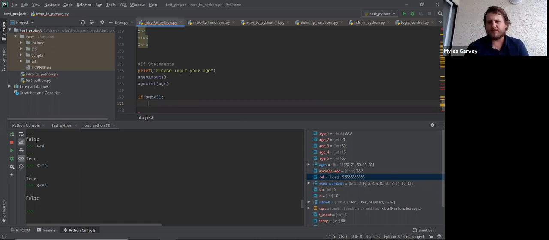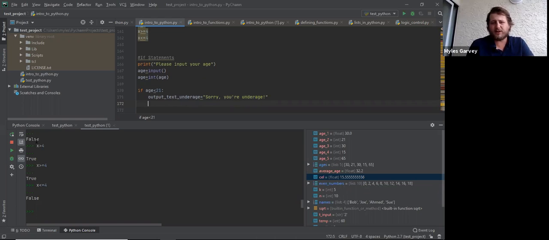Now, here, I'm going to just do two commands to illustrate the idea of using two commands. I'll call it output text under age. And here, I'll just simply say, sorry, you're under age. Okay. Then what I'll do is say print out the output text for underage.